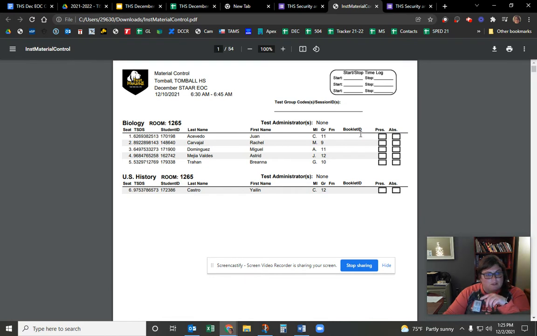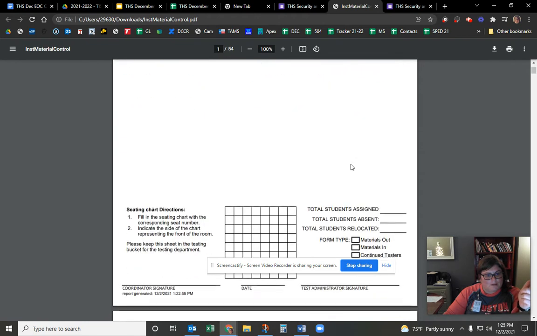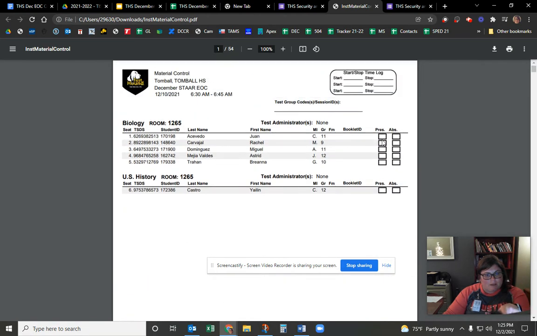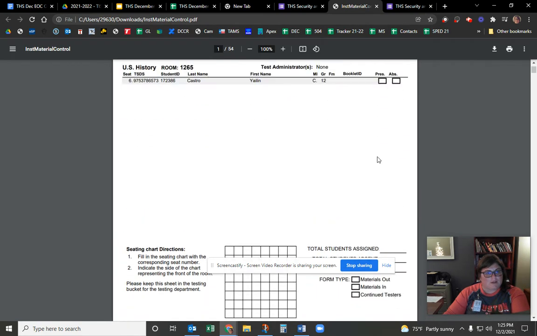It's imperative that you write each student's stop time on this one materials control paper that's attendance, stop time, and the seating chart below. Okay, here's where you're going to record present and absent. So this is what it looks like.